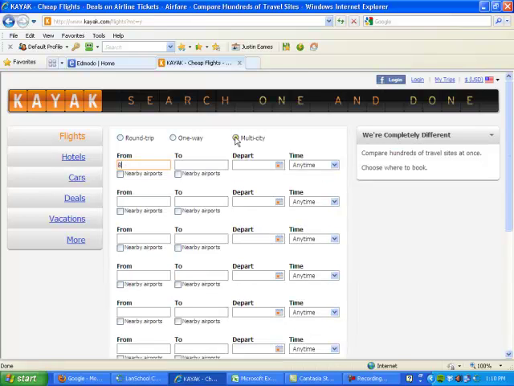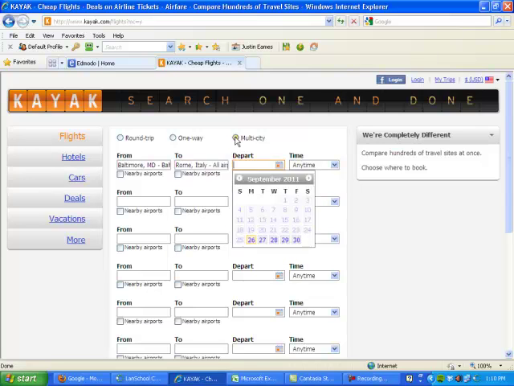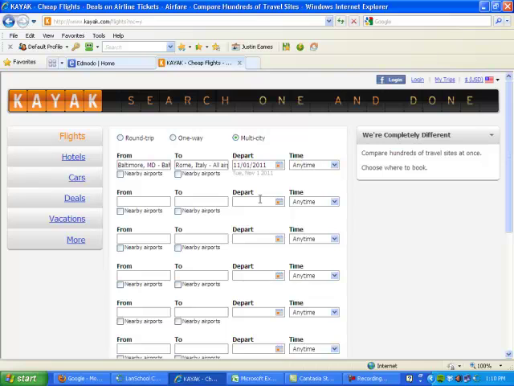Of course, we're starting in Baltimore, Maryland. And you're going to go ahead and put your first city in here. As an example, I'll use Rome, Italy. But whatever your first city is, that's what you should put in here. We're going to plan this trip for November. So we're going to leave November 1st.